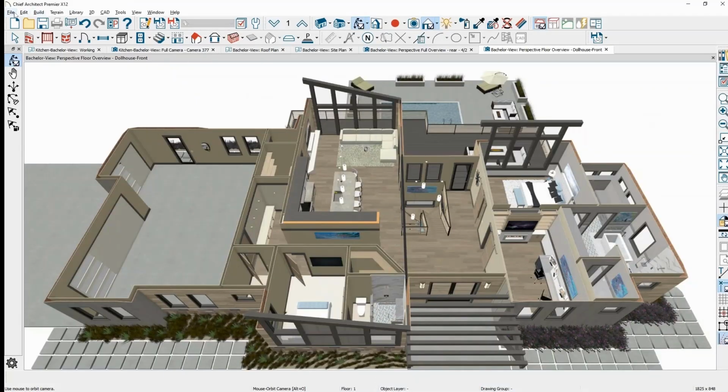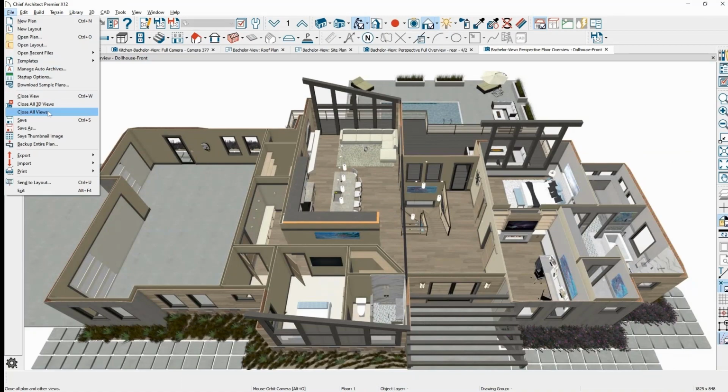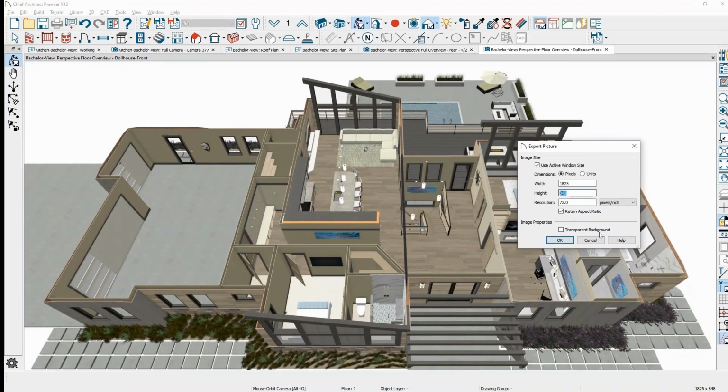You export it, file, export. Again, I usually will type in 1080 in one of the smallest directions, so that gives you that high resolution. I don't know how long this would take, probably not too terribly long, but if you wanted to go in very large, that will allow you to zoom in quite a ways.